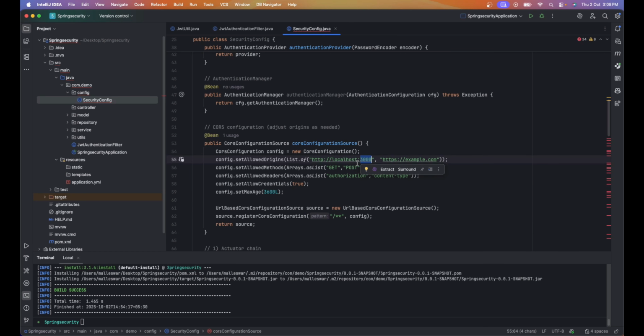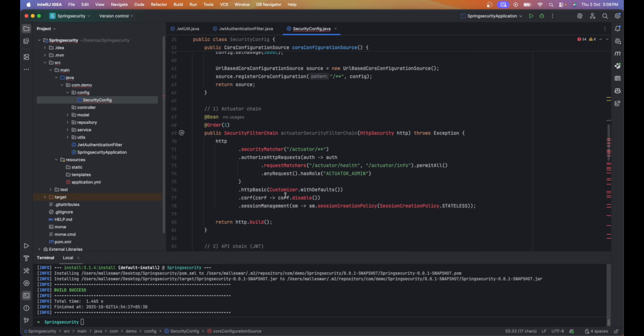300 means it will be calling on our React application. Suppose here we can write down whatever is required. Only those domains will accept this call.